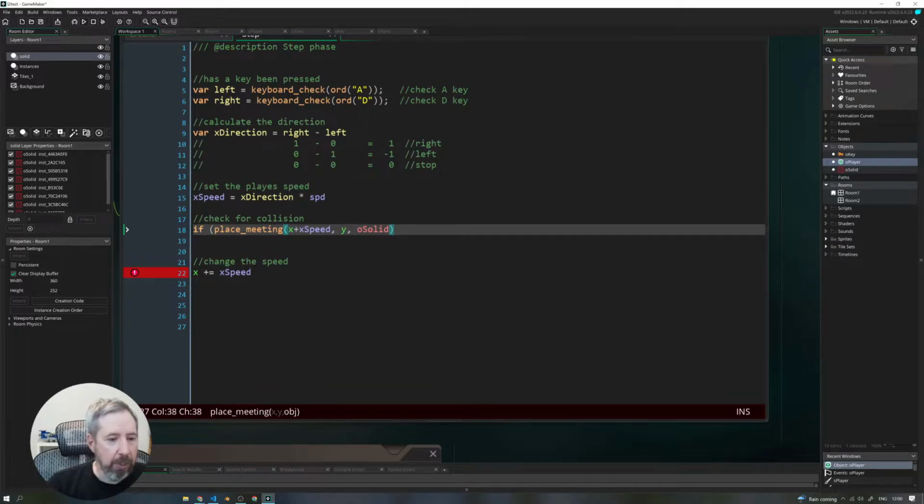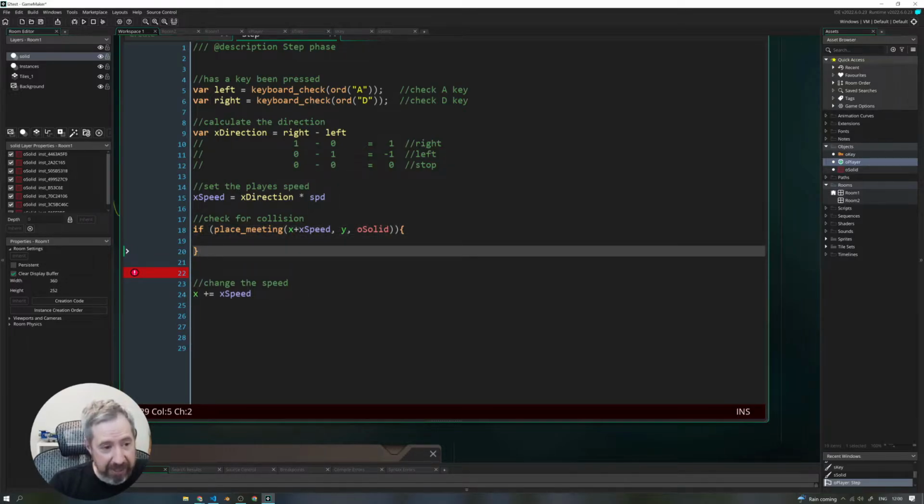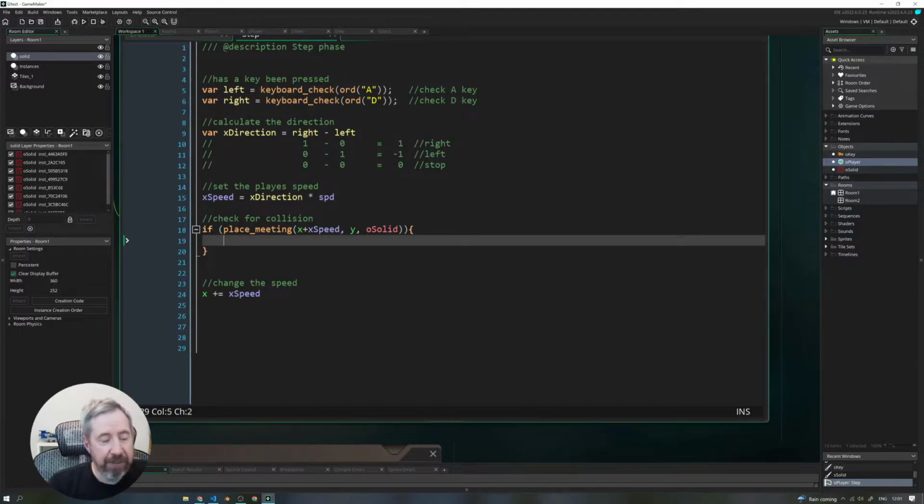So now we've checked the collision, we use the curly braces. This is a function, so if it's true, if there is a collision, then inside this function we need to set the speed to be 0.